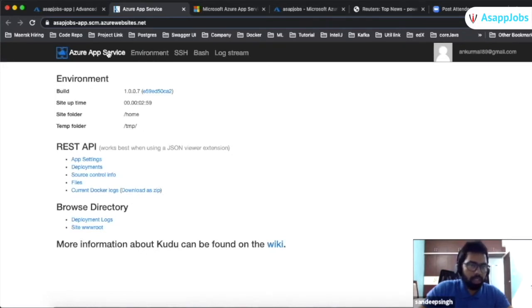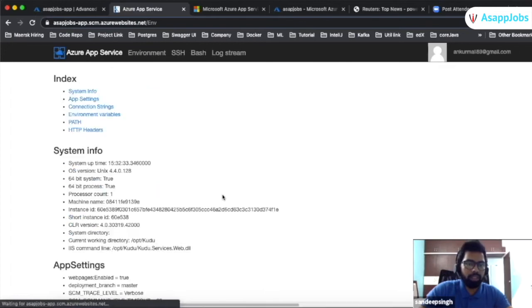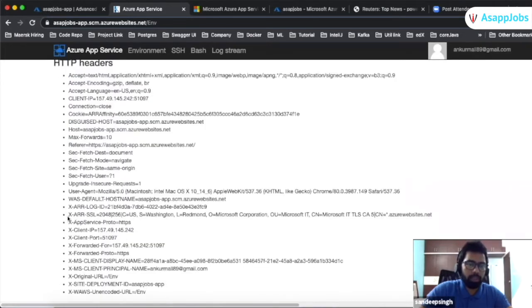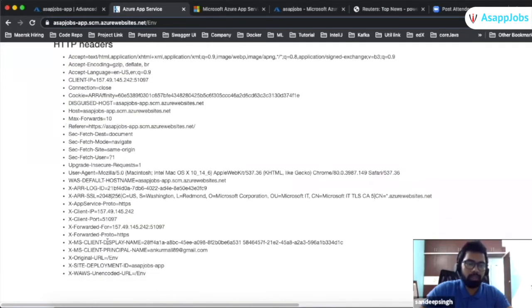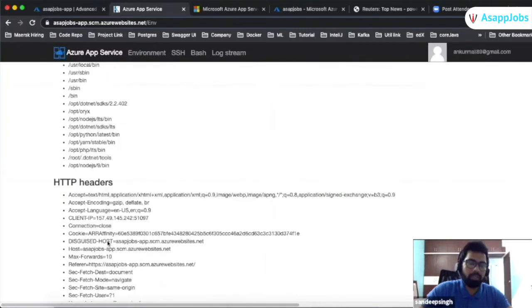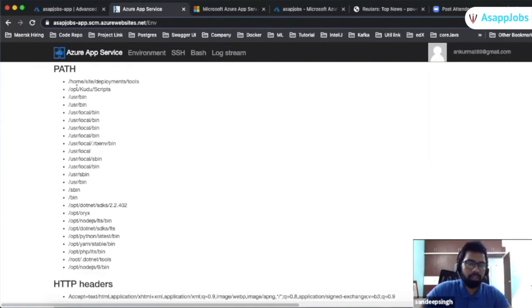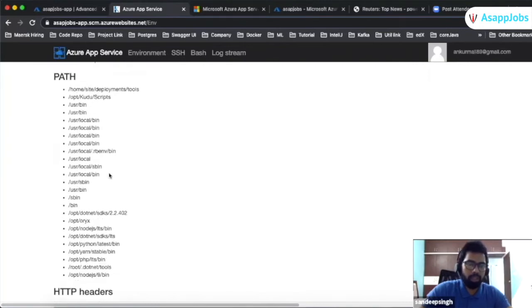This is your App Service, and these are the REST APIs available, like app settings, deployment, and source control info. You can see the files. What are the different files there? You can see the environment. What are the different environments? These are the environment variables set by Azure, so these are system-level parameters. Maybe you are aware of HTTP headers, like what kinds of headers we are passing. These are the different paths, the different REST endpoints, you can say.